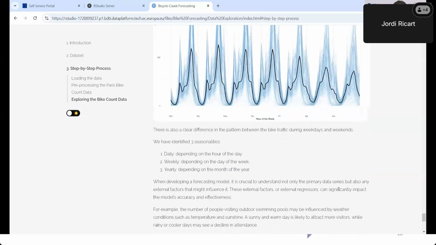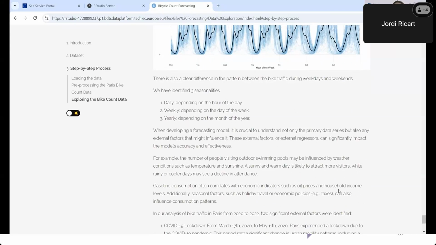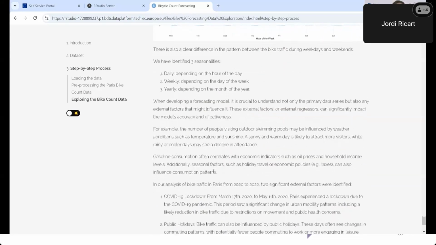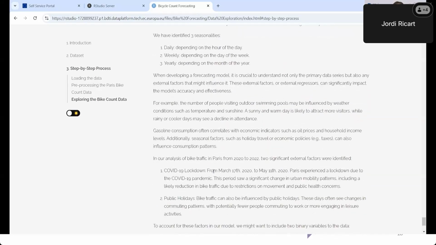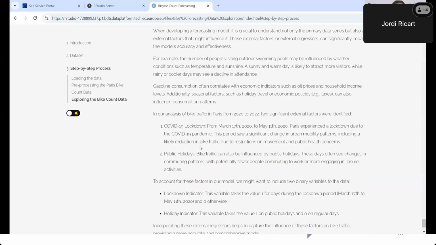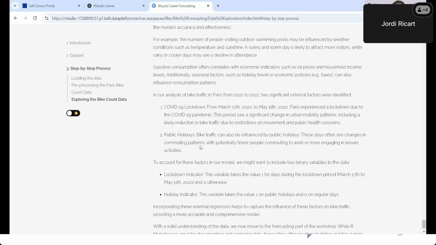So we have identified 3 seasonalities, depending on the hour of the day, depending on the day of the week, and depending on the month of the year. So we need to understand, when we are developing a forecasting model, that these factors may influence it, and also other factors and external regressors. For example, the number of people visiting an outdoor swimming pool may be influenced by the weather conditions, such as temperature and sunshine.